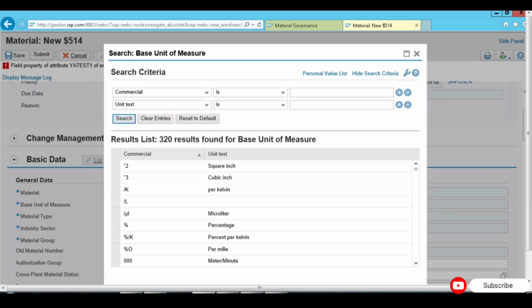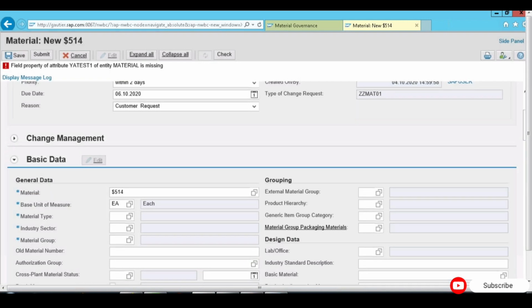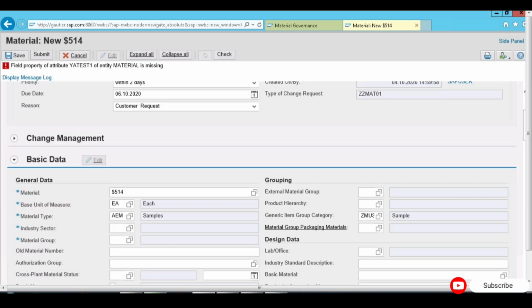I can also go for advanced search. And this is the one. Material type. So these are all different material types we have. I always use the sample one. Okay. And then industry sector.